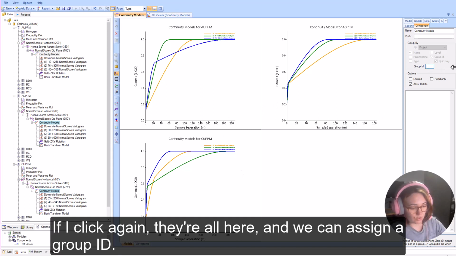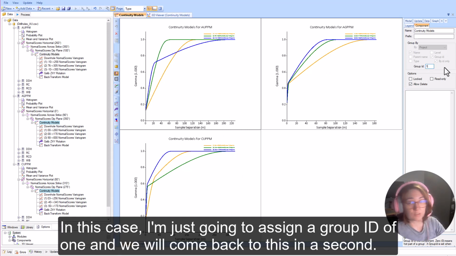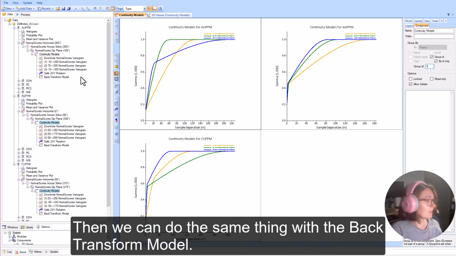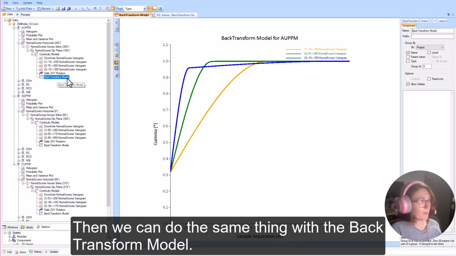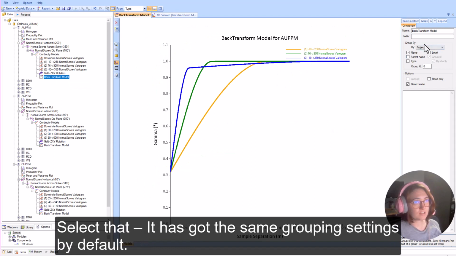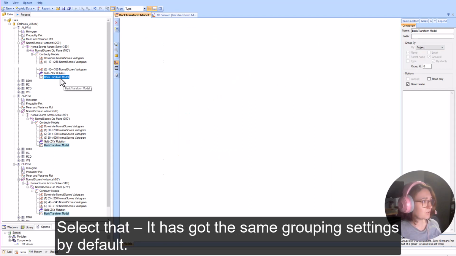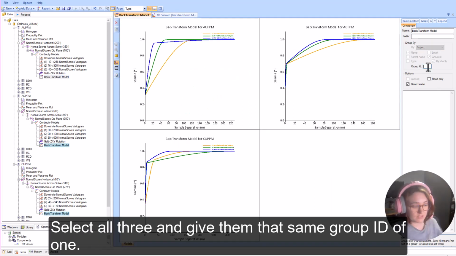And we can assign a group ID. For this case, I'm just going to assign a group ID of 1, and we'll come back to it in just a second. Then we can do the same thing with the back transform model. Select that, it's got the same grouping settings by default. Select all three and give them that same group ID of 1.